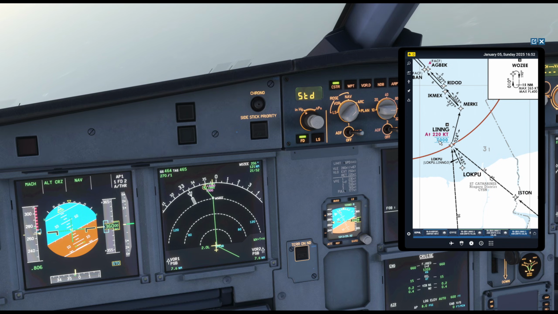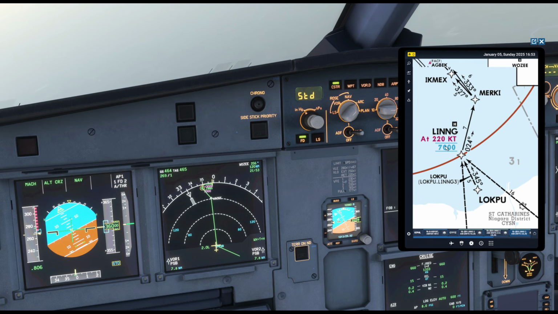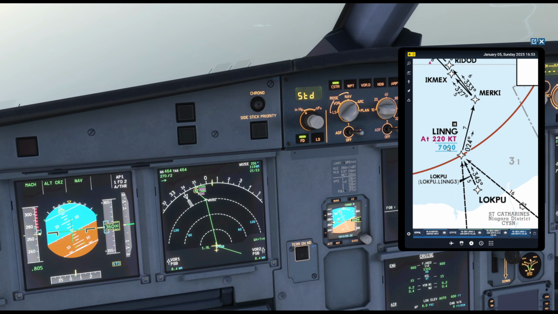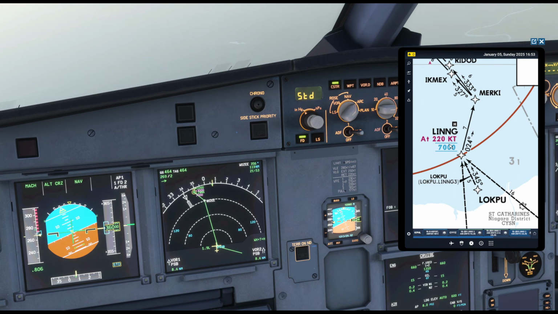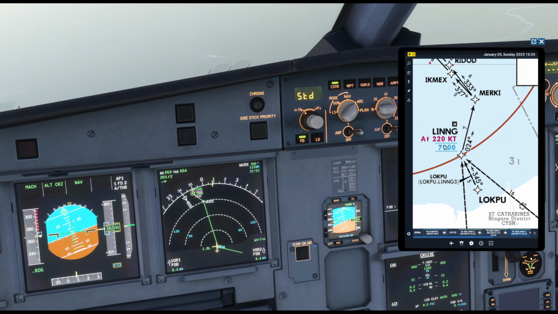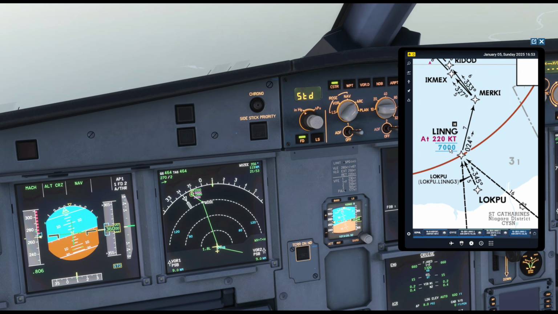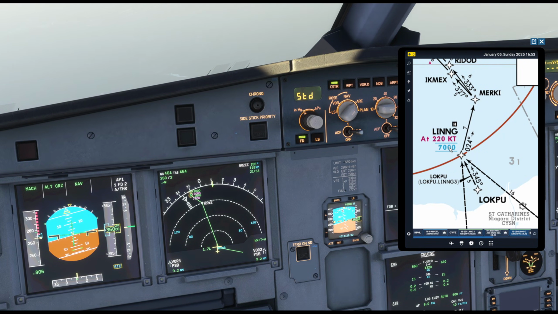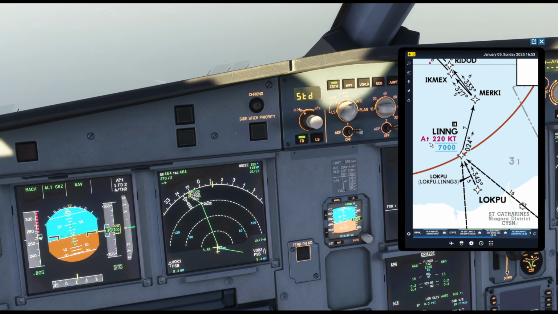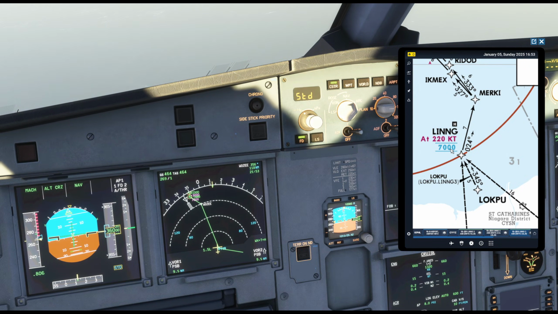And 7,000 feet. So if you remember, the constraints have a line above and below. If this was just the top line and the number was below, you need to be below 7,000. If it was just the line below, so the number was above the line, think of U as the number, you have to be above 7,000. And it's on both, so that means we need to be at 7,000.